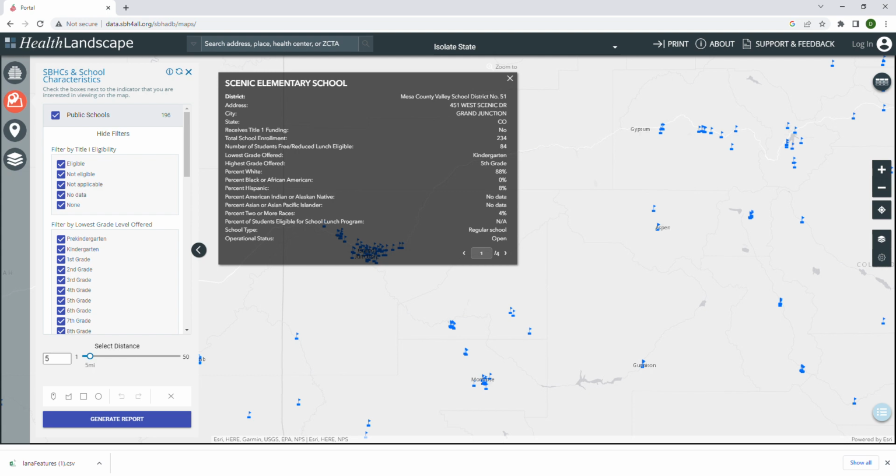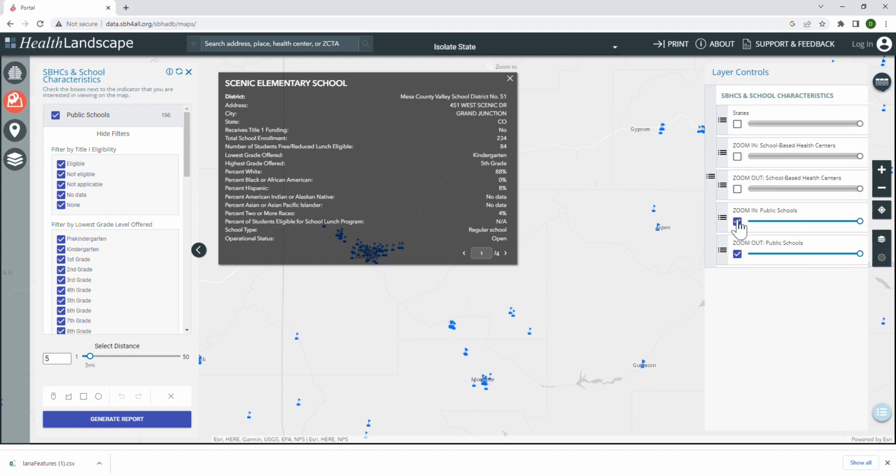Just a problem-solving note: if the pop-up is not working, check your layer order. The SBHC and school characteristics function layer must be on top. Modify the layer order in the layer controls feature, right here, by using the 3 lines to capture the required data and dragging it to the desired location. So in this case, here are the 3 lines, and making sure that SBHCs and school characteristics is up top, which in this case it is. You can find out more information about layer controls in the layer control video.